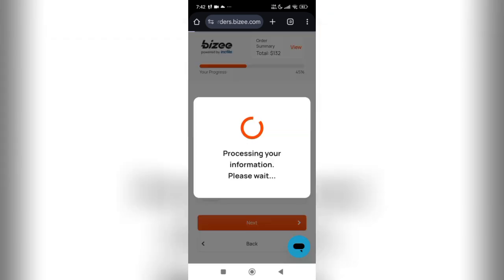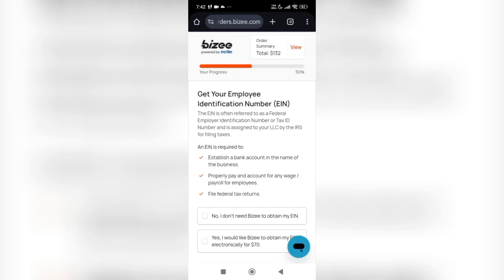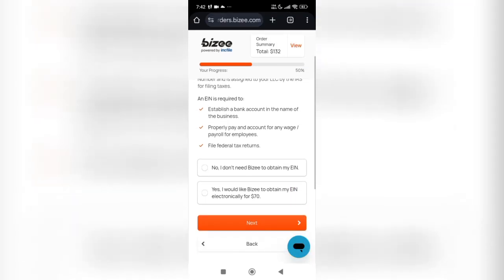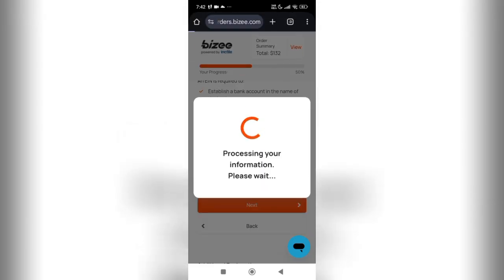Step 9. Set up your EIN. An EIN, Employer Identification Number, is required to open a business bank account, file taxes, or hire employees. Bazee will obtain this for you if you selected Pro or Premium.